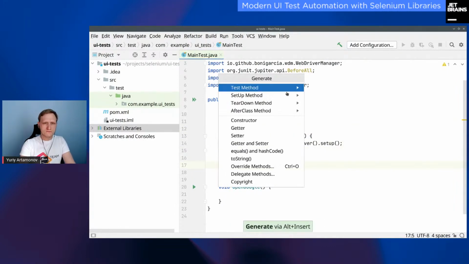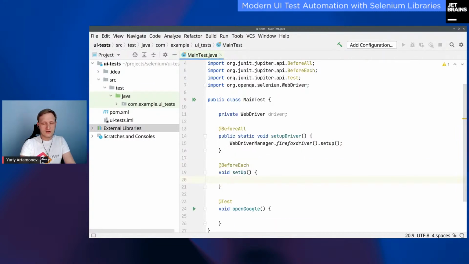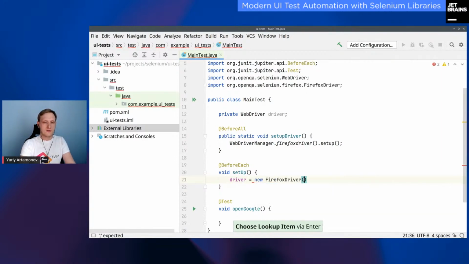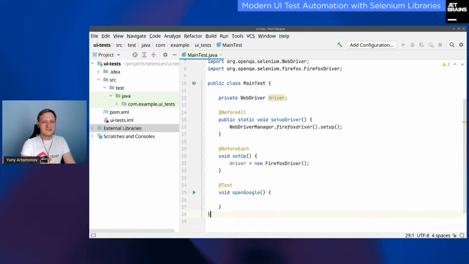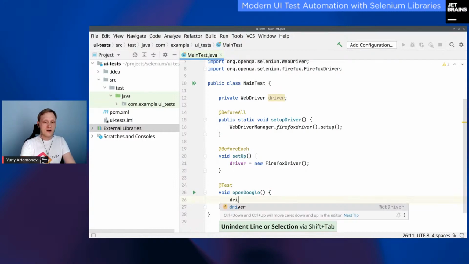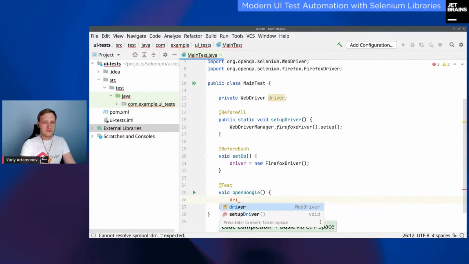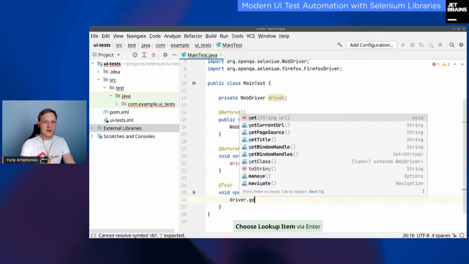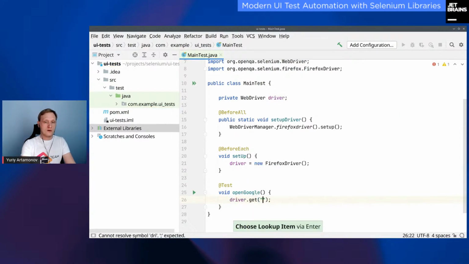On each method, we'll also create the driver with a new FirefoxDriver. So now we finally have our test set up, and we can write actual code that will try to open something useful, like get, I don't know, https://google.com.